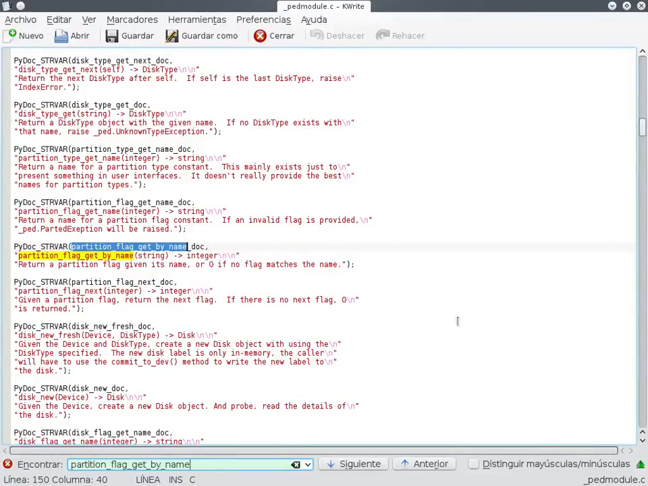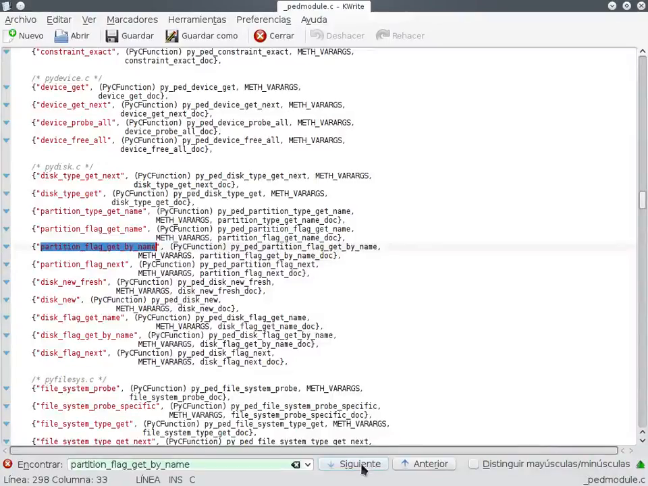So partition flag get by name doc. Partition flag, so a string. Return a partition flag given its name, or 0 if no flag matches the name. Okay. Partition flag given its name, or 0 if no flag matches the name. So partition flag get by name. So pip partition flag get by name.